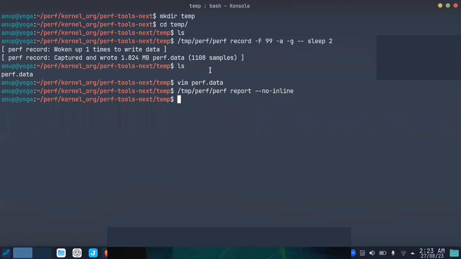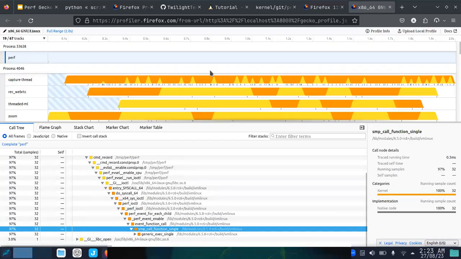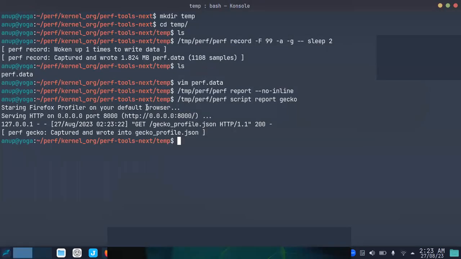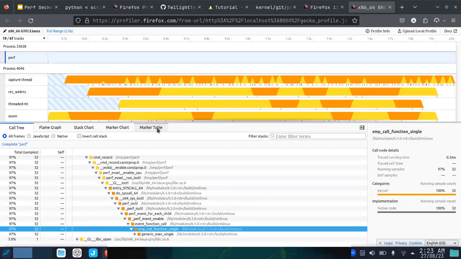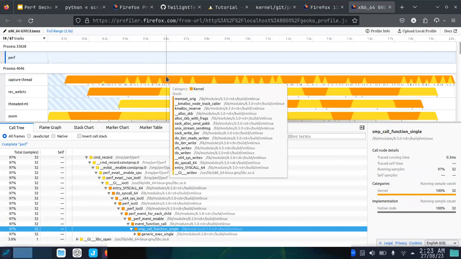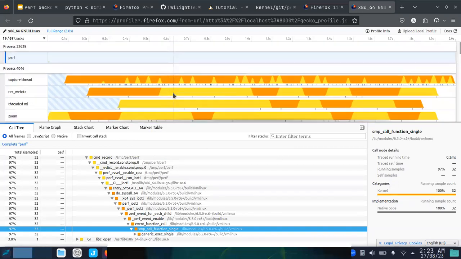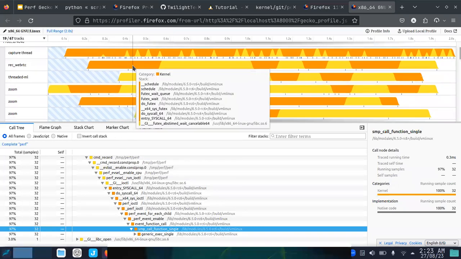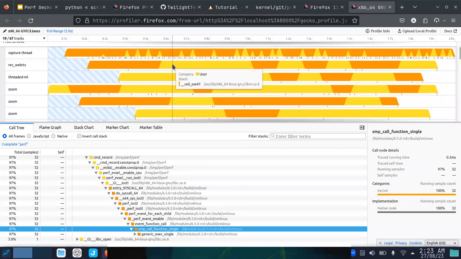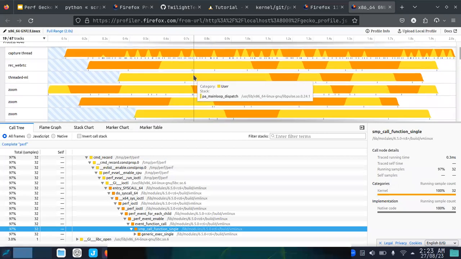So let's look at it. Okay, now let us run the command, that is perf script report gecko. I would like to run report gecko because I already have a perf.data file here. Now, once I do this and press enter, it will say here, starting Firefox profiler on your default browser, and then it will open the browser, and you can get a visualization about what has happened in your system, what processes ran, and what the kernel call chains and user call chains were, all these things you can get.